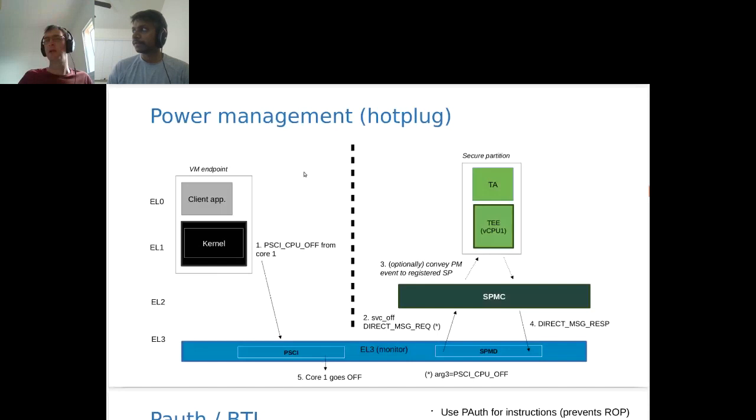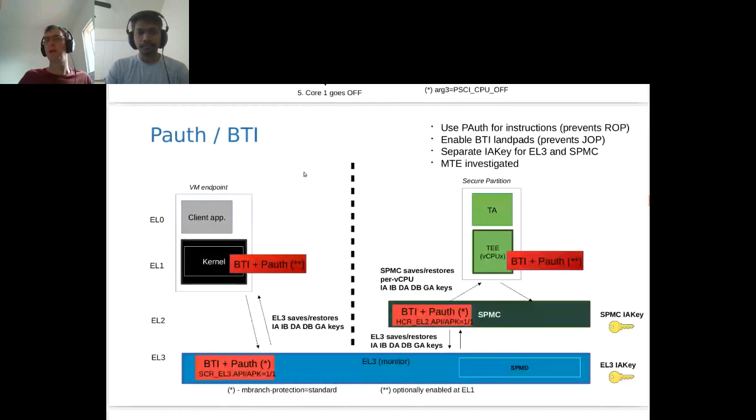Then the next challenge is about supporting security extensions within Secure EL2, namely pointer authentication and BTI. The intent is to use pointer authentication for instructions, preventing return-oriented programming, and BTI landing pads for jump-oriented programming. We intend to have separate keys for EL3 and the SPMC. We are currently investigating another option, memory tagging.